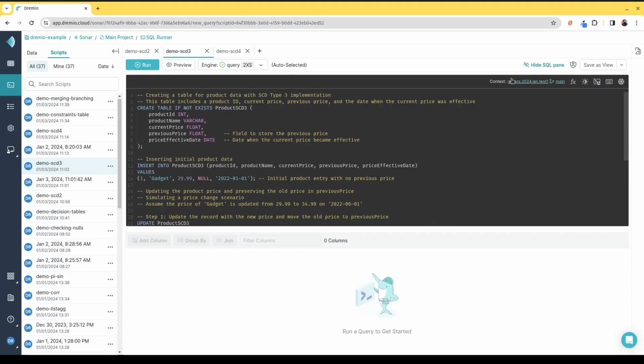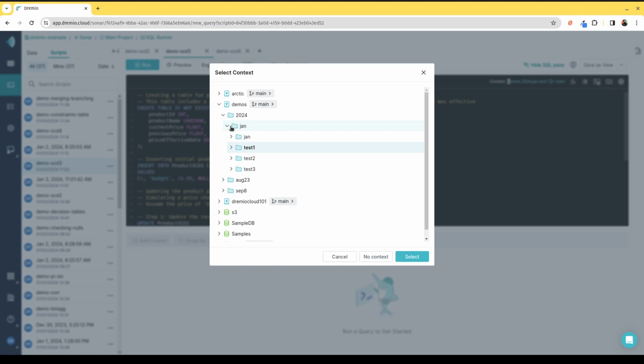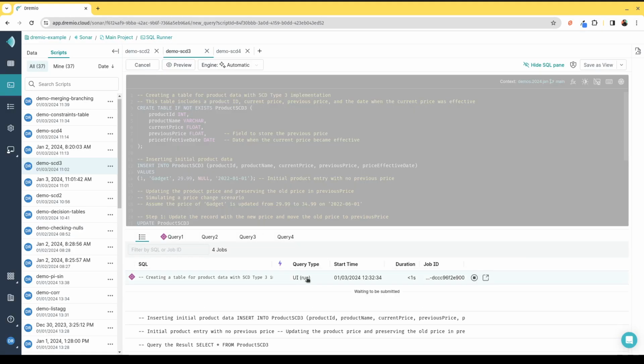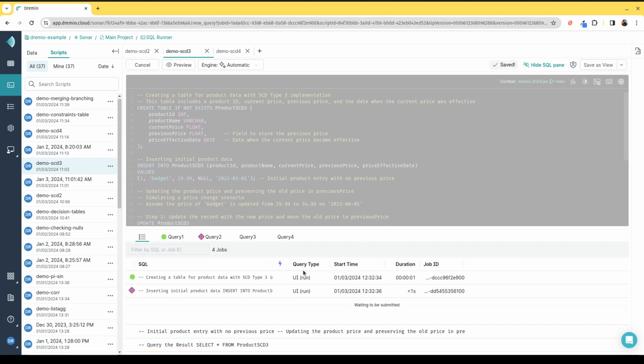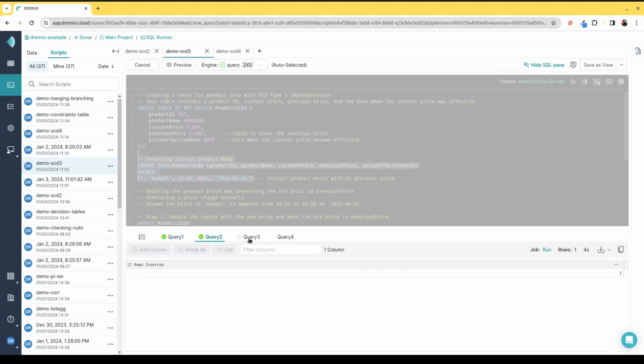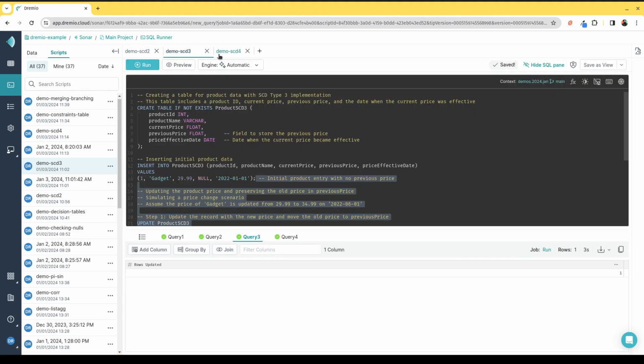So let me make sure I set the context. January, and then I'm going to hit run. Okay, so that's going. And again, I want to point out some of the niceties of the Dremio UI: the ability to see all these queries, the results laid out in several tabs, having all these scenarios set up in multiple tabs, making it really easy to work on multiple things at the same time, and being able to save those scripts over here. Very nice.